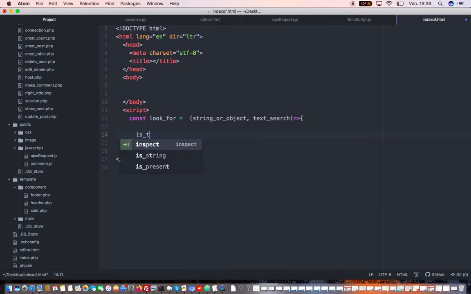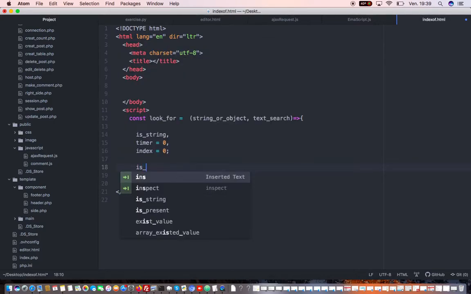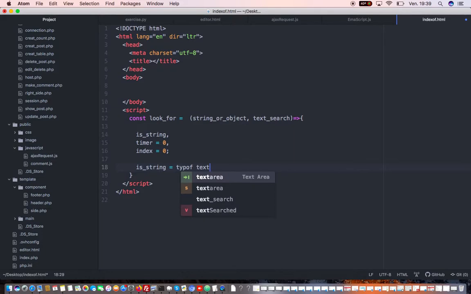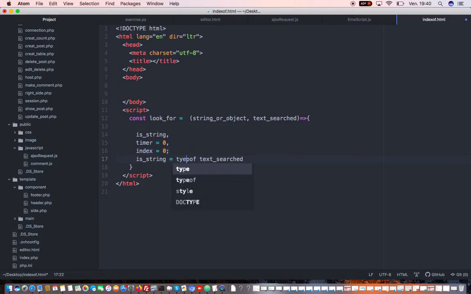So I need to create a variable called string. Also another variable called timer, and another will be our index. The index will be 0 for the moment, and timer also 0. Then isString will be equal to typeof, typeof the search. I prefer to write it like that.